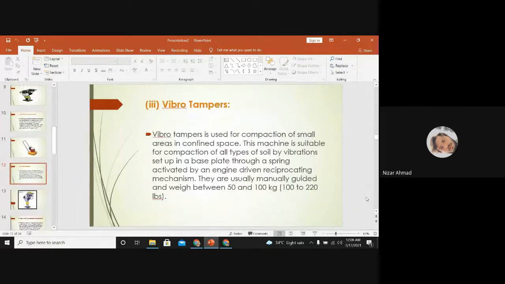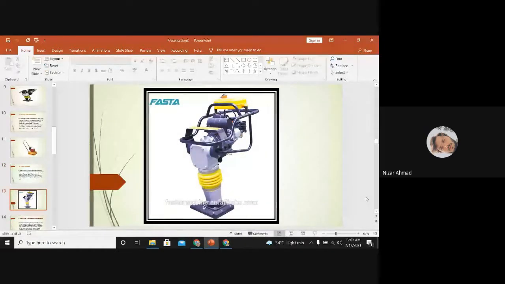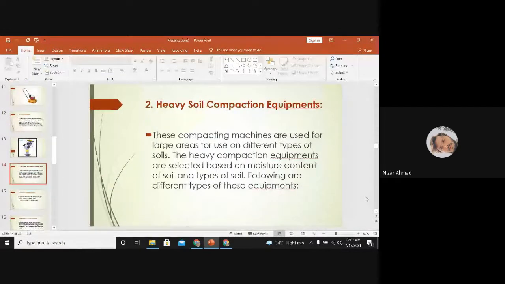Vibro tamper. Vibro tamper is used for the compaction of a small area in confined space. This machine is suitable for the compaction of all types of soil by vibration set up in the base plate through a spring activated by an engine-driven reciprocating mechanism. They are usually manually guided and weigh between 50 and 100 kg. They are vibro tampers.